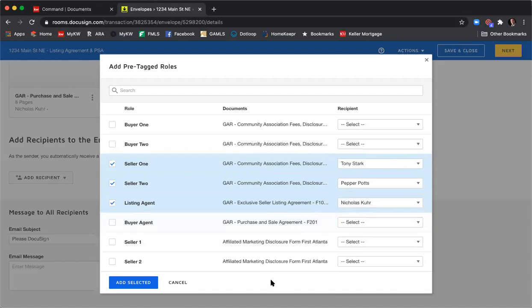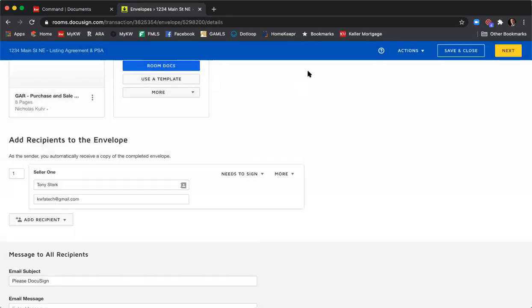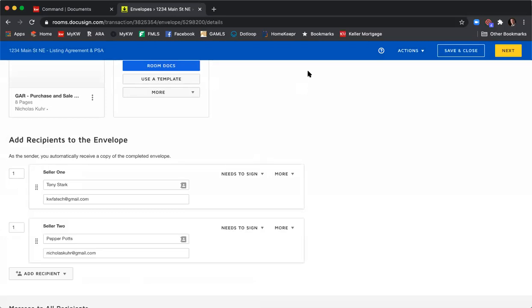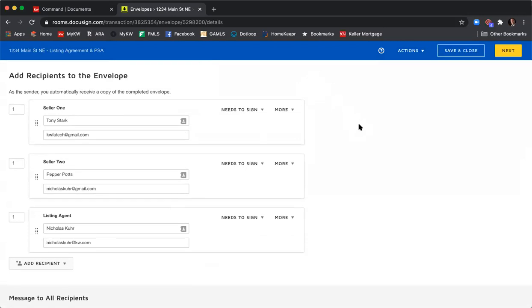All right, so I've selected seller 1, seller 2, and myself as a listing agent. So I will click add selected. And that will load their names here. We will just give it a second. Perfect. So there's a lot of information that I'm going to walk through with each one of these recipients.